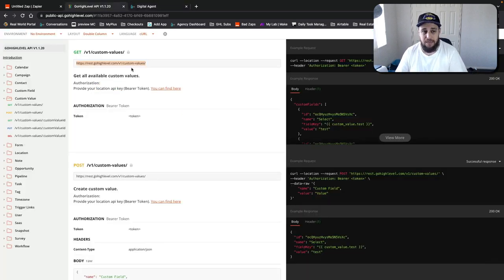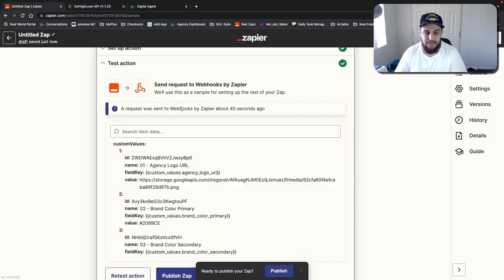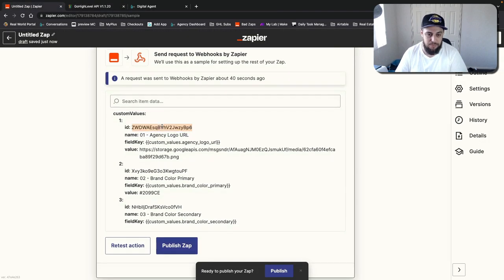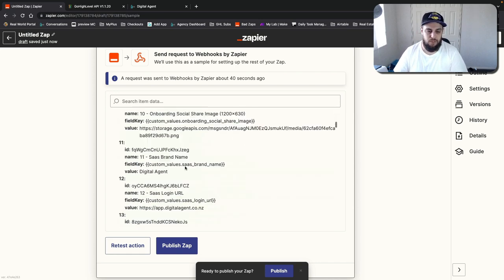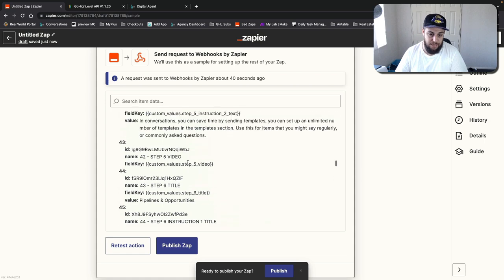Okay, so I couldn't figure out any other way to get the custom value ID numbers. You need to get these ID numbers. So for that one there, you can see agency logo URL. That's the field key, that's the value, but this ID number is what we need. So find the fields that you want to update, okay?